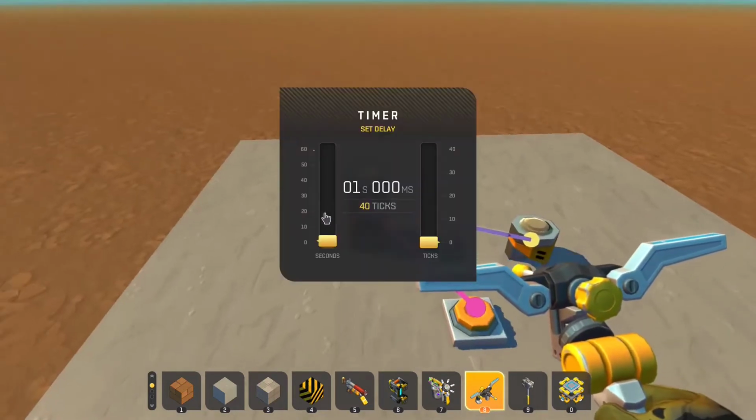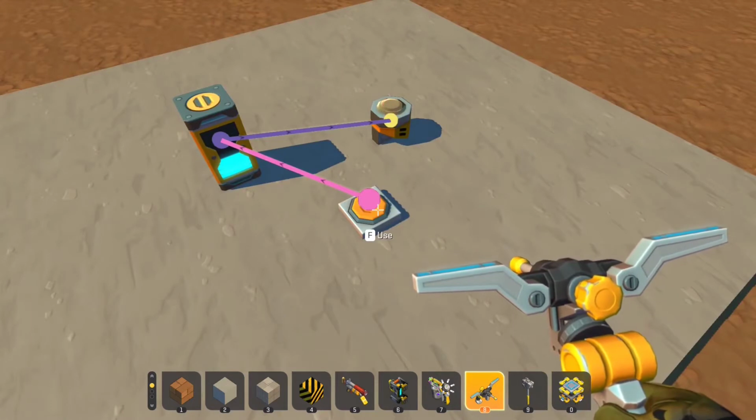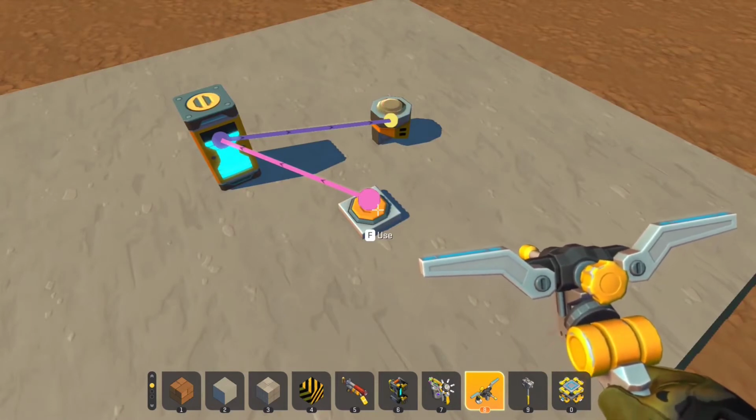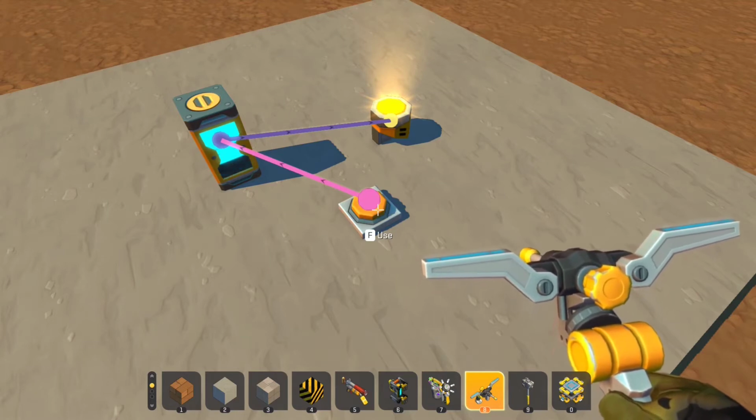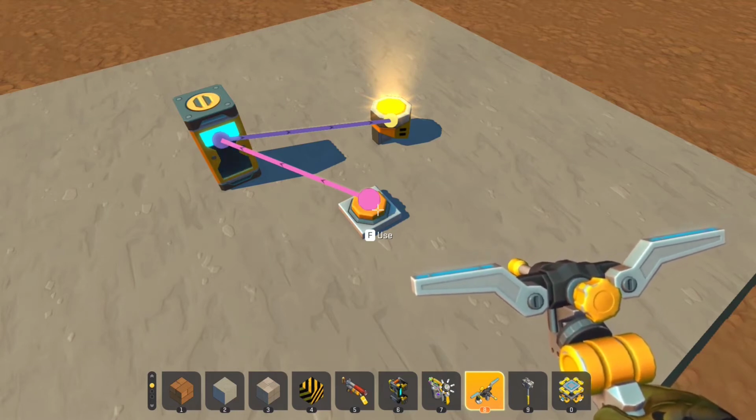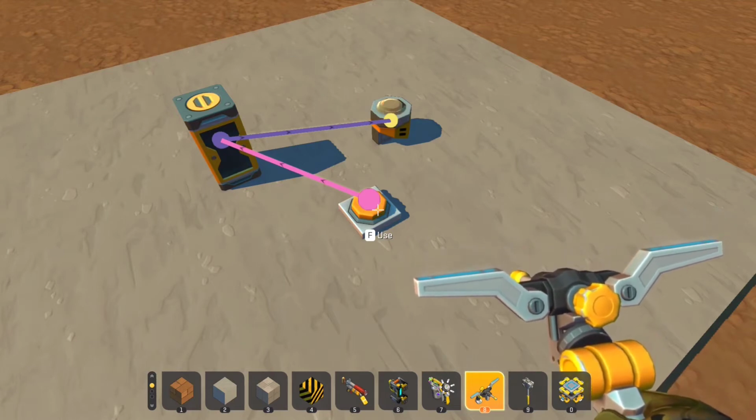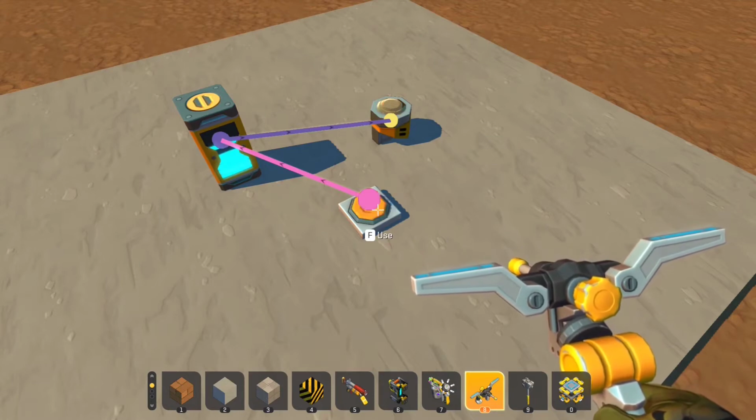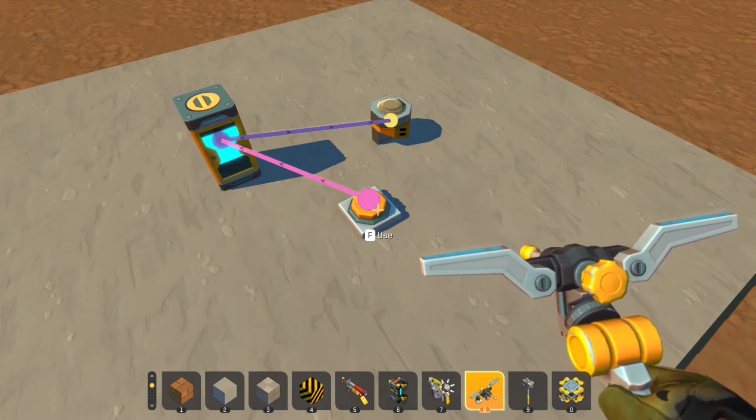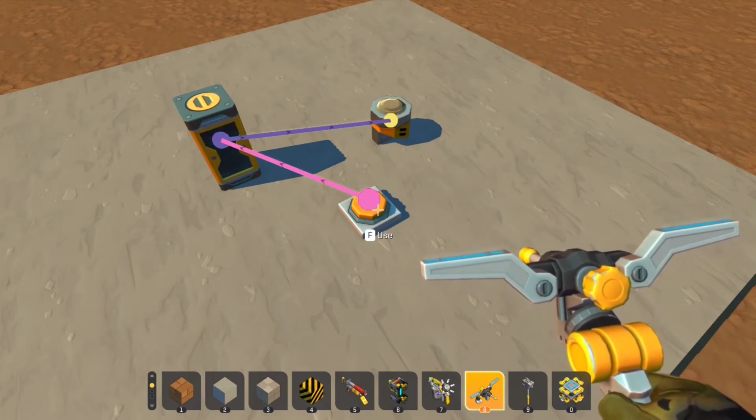And if I set the time to more length, like 5 seconds, it will take 5 seconds before my button press has an effect on the output of the timer. So the input of the timer is delayed by 5 seconds. But what's interesting about the timer in Scrap Mechanic is that if you give it a sequence, a bunch of pulses, then that same sequence of pulses is going to go through the output at some point.